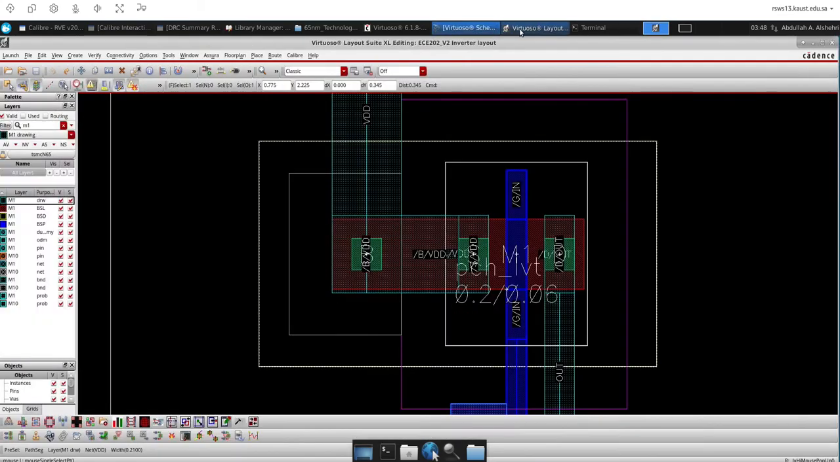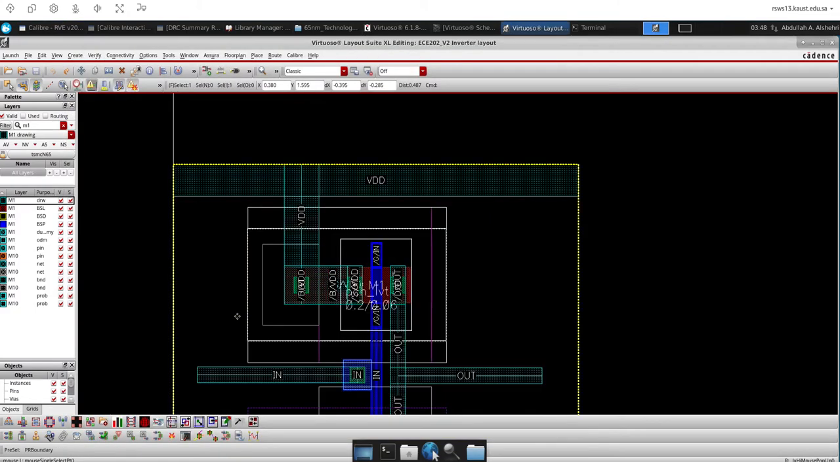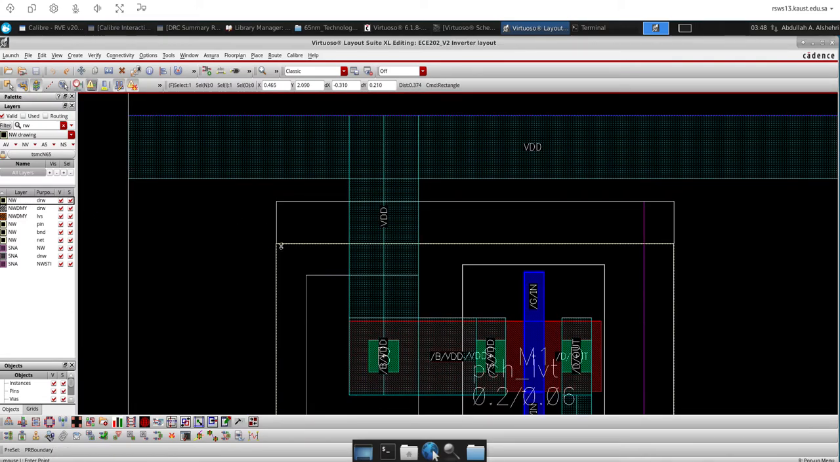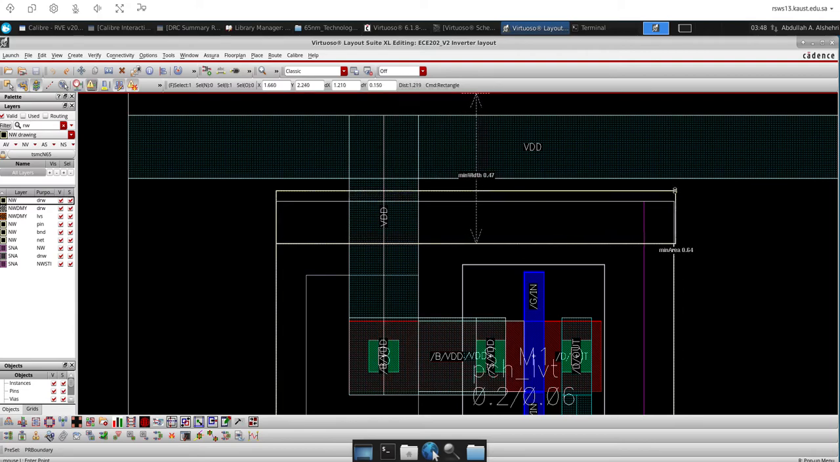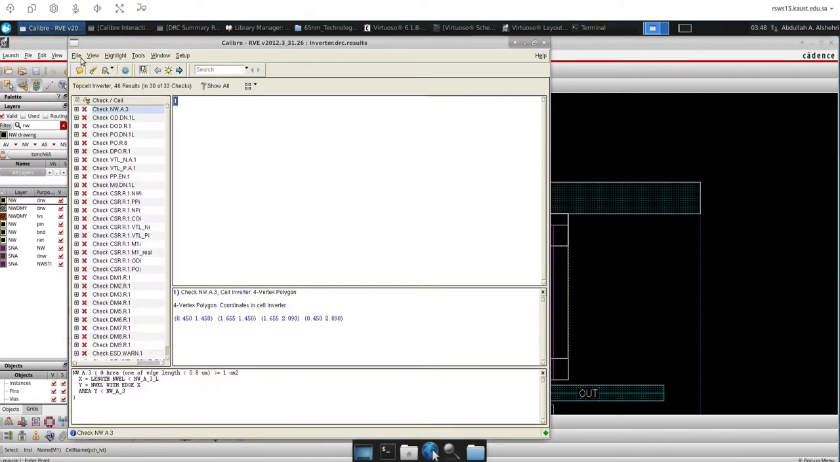Let's go back to see what it said. It says NWell, this is NWell, is less than 0.8. It should be bigger in terms of micron square. So this one gives you the hint. You can go here, type in W, choose the NWell draw, then R. Now we need to make this bigger, because the ratios should be compatible. Okay, save.